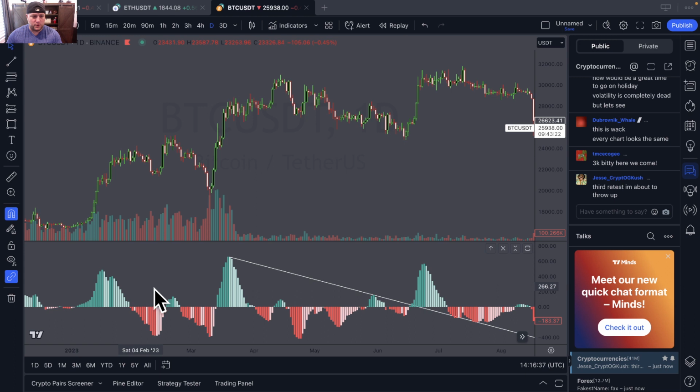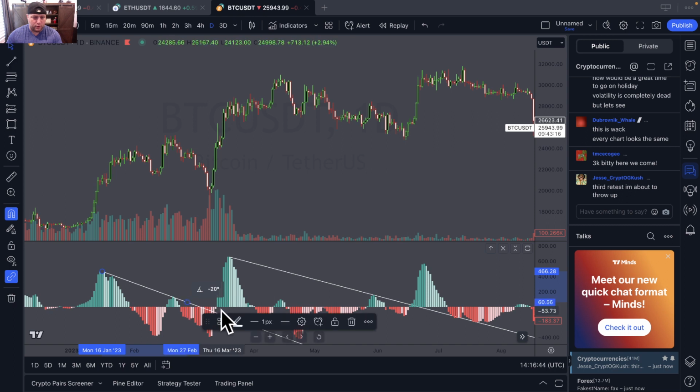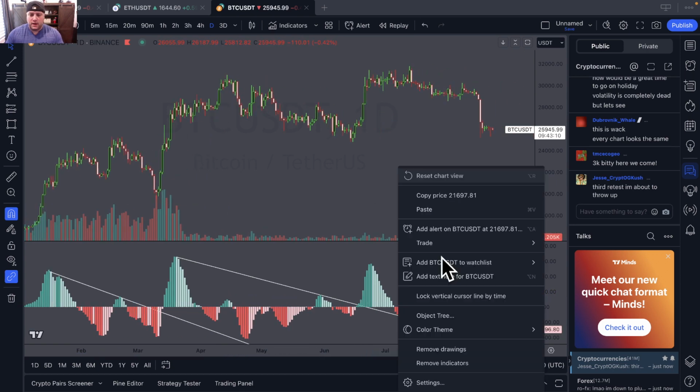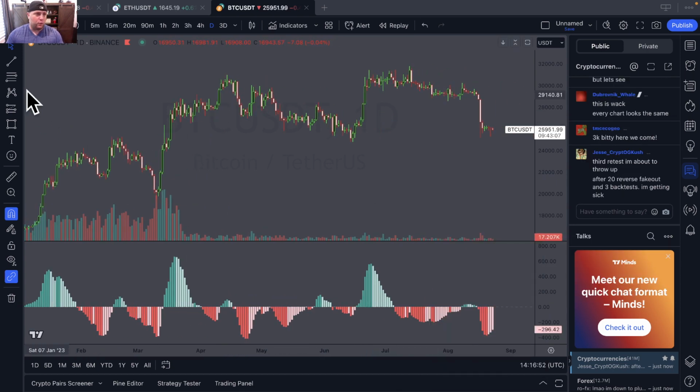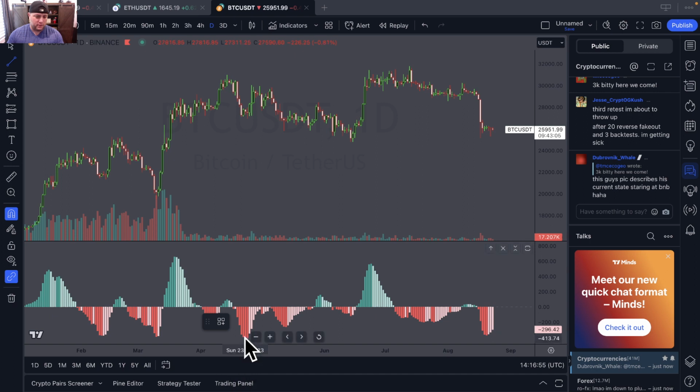Here is a good one. Right here is a good one. You can see that we push down. If you draw a line there, you can see when it broke above it. Right here, you got in super early to the trend, and it just went up on you. It can also work in finding the bullish ones, or the bearish ones.